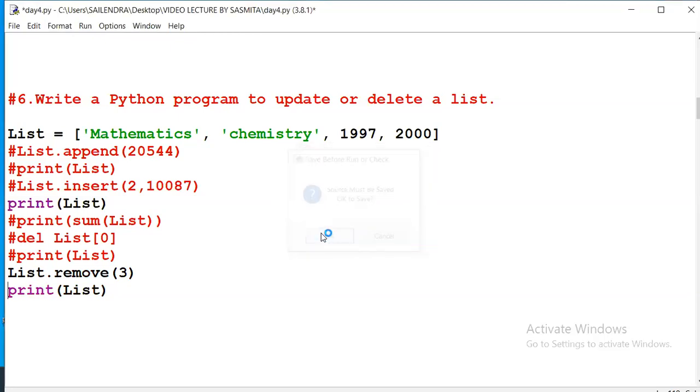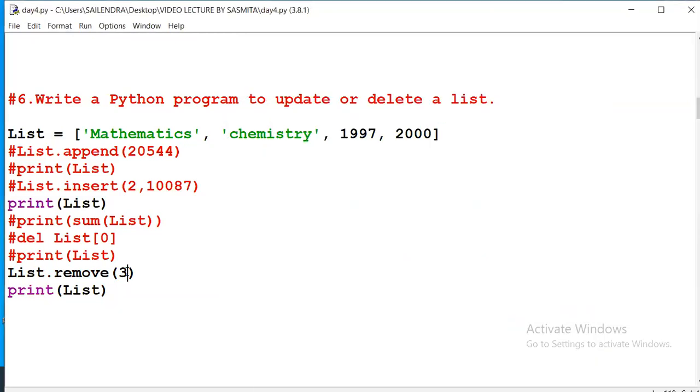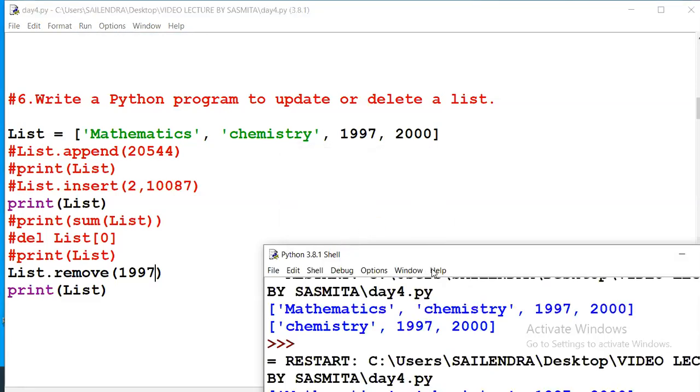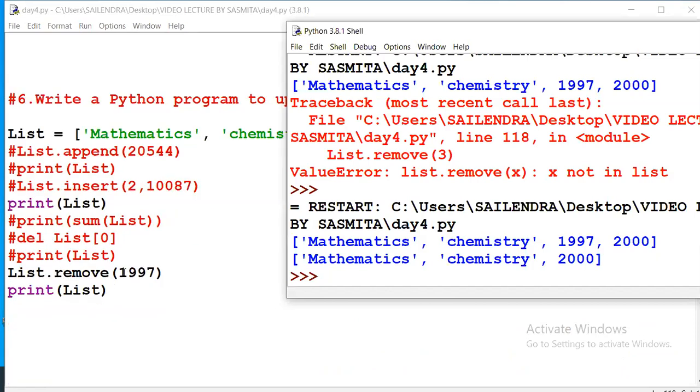See, delete and remove. Value error: x is not in list, list.remove(3), the third element is not there. In remove we have to write the element 1997. In delete we only have to write the index value, but in remove we have to write the values.